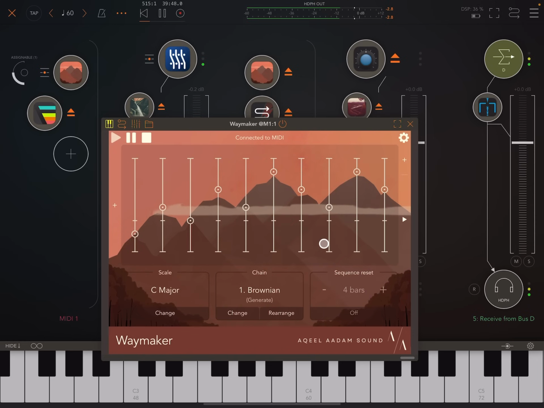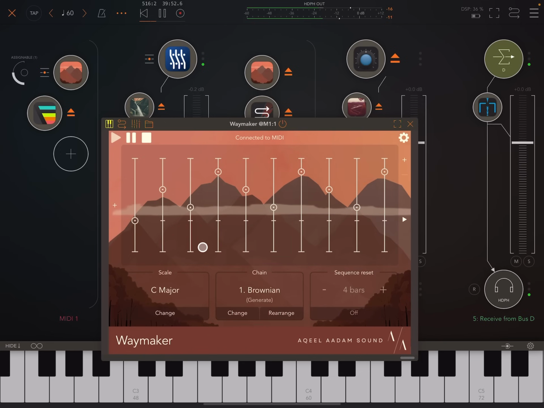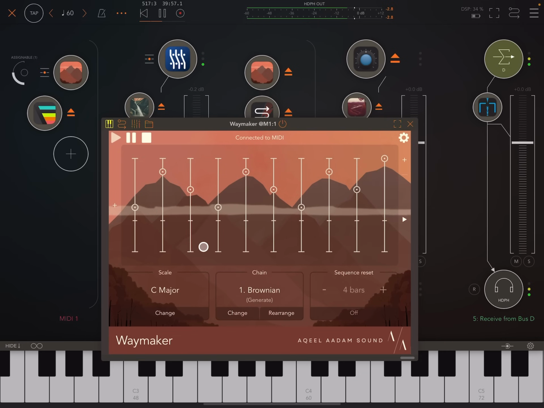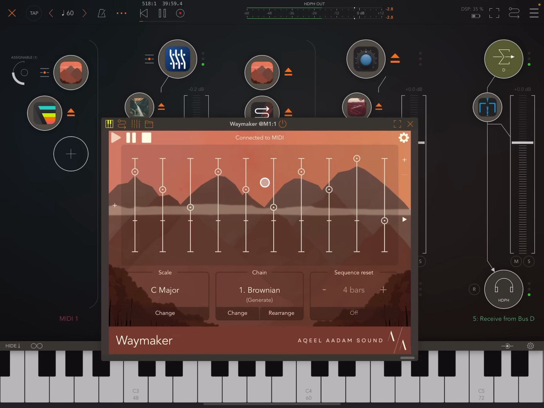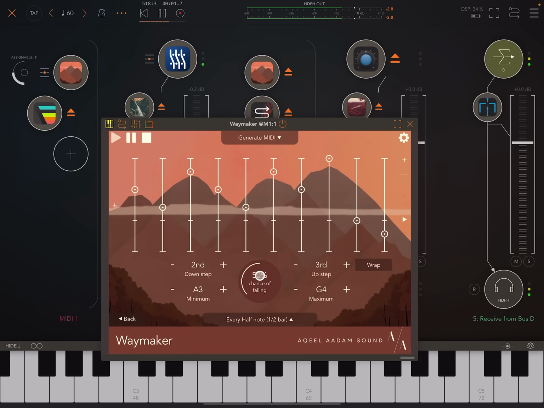So this Brownian sequencer is generating notes. This is another sequencer type I haven't come across before, based on Brownian motion. It's really cool. It produces very musical results, I think.